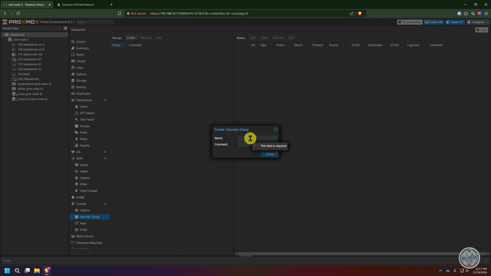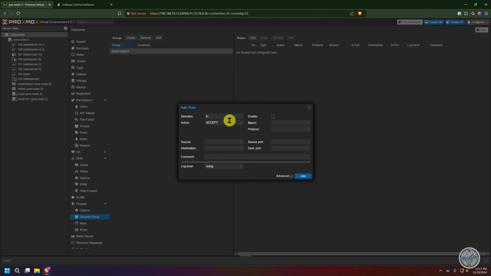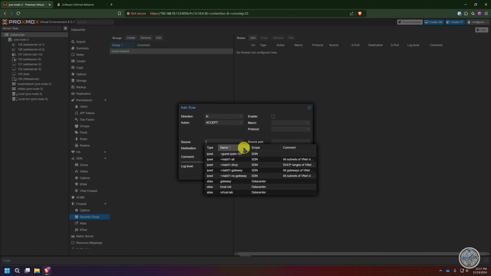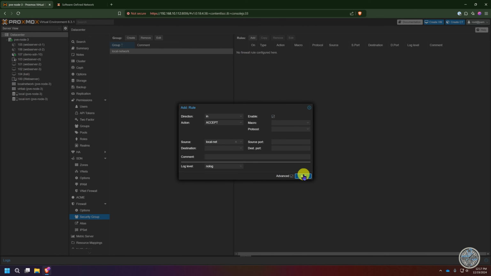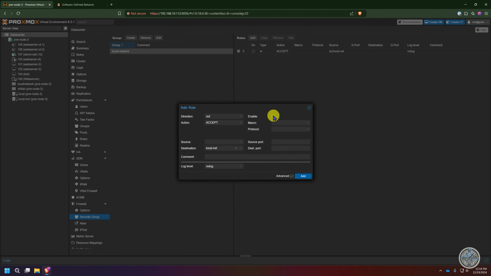First group I'm going to create is for my local network, local-network, and then I'm going to click create, and you'll see it there. And inside my local network, I'm going to create a rule. I'm going to say incoming traffic will be accepted while the source is local net, and I'm going to click to enable it and click add, and then I'm going to click add again. And I'm going to say outgoing traffic is accepted if the destination is local network. I'm going to click enabled and click OK.